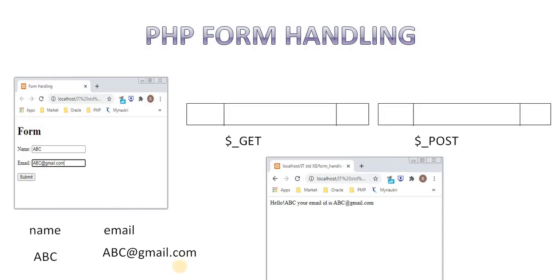When it goes to the file form_handler.php, the form handler has got two super globals. These are the super global variable arrays which are provided by PHP. The first one is $_GET. The second one is $_POST. If we are using the get method, then the first array, that is $_GET, is going to be filled. If we use method equal to post, then the second array will be used.